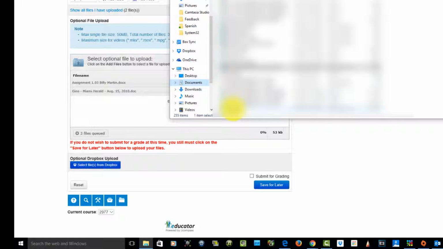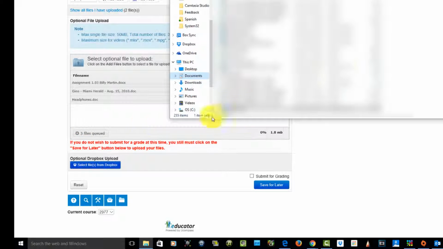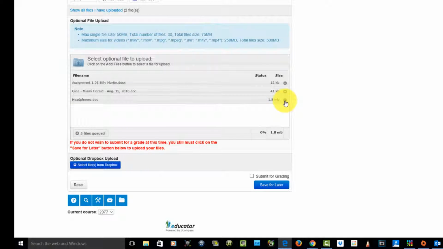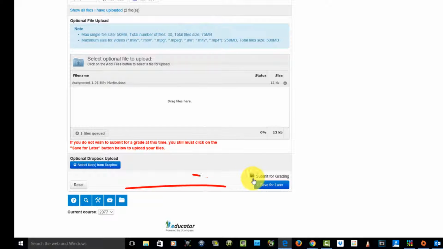I'm gonna show you one more time. You find the file, you click, and you drag it into the assignment box, and that way you can include those files. But in this case, we don't need them, so we just click on the minus sign to get rid of them. Okay, so now we have our assignment, the 103, and we're gonna submit for grading.